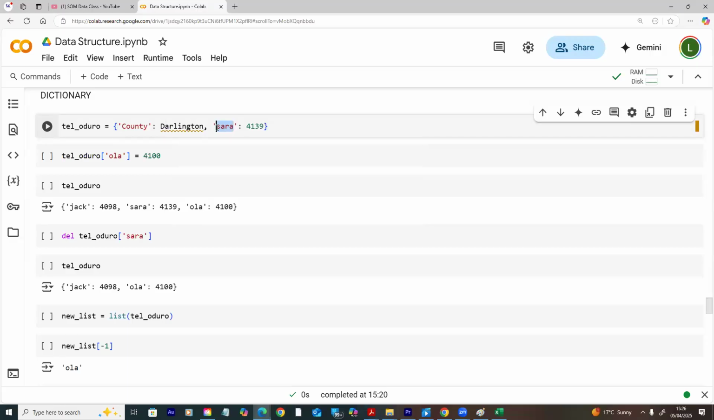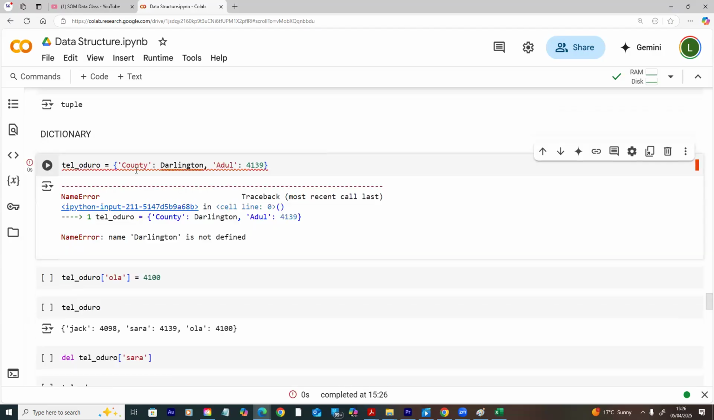Here, what did I use? Adults. And I can use 4139 as the value. That's it, key and value. So if I run this one now, oops.